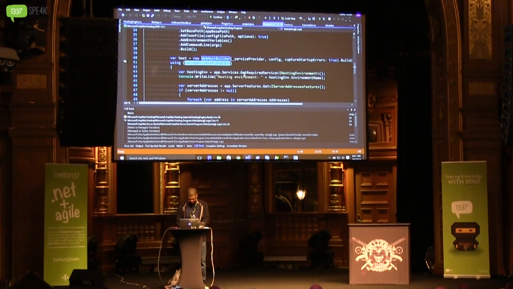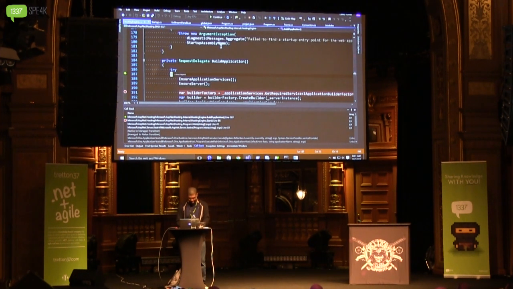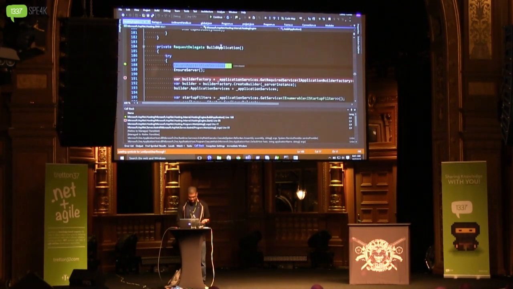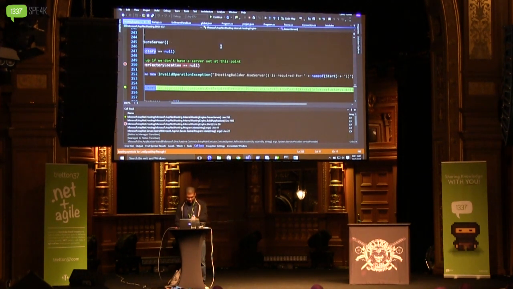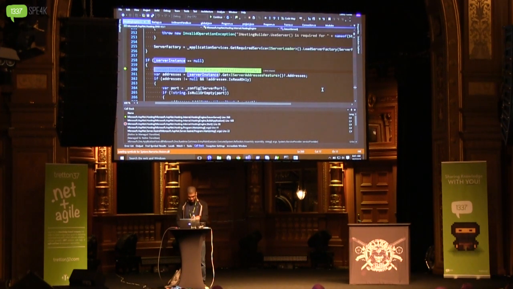So I call start, and start calls build application. Build application calls into application services, which will call your configure services method. Then it calls startup, resolve services, ensure server. So it calls into the server abstraction layer. The server factory call passes in load this server. So it loads the Microsoft ASP.NET server Kestrel, tries to find a server factory in that assembly, and then it calls into it, calls initialize.